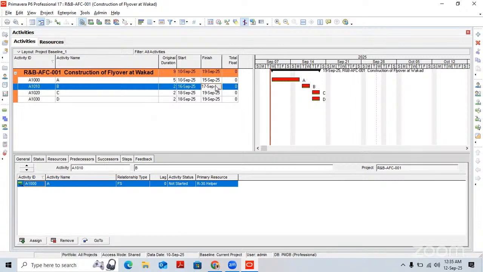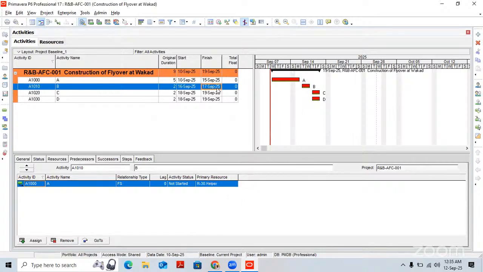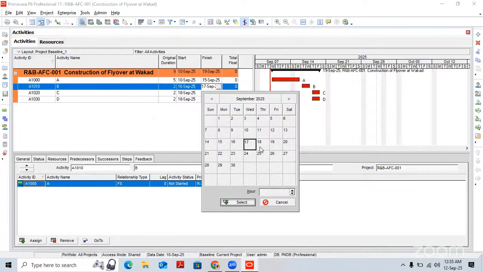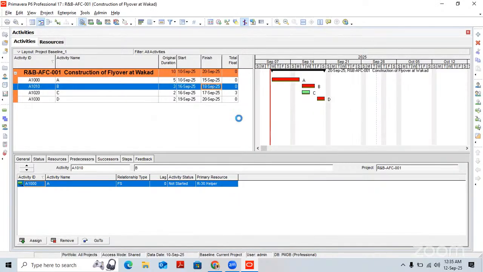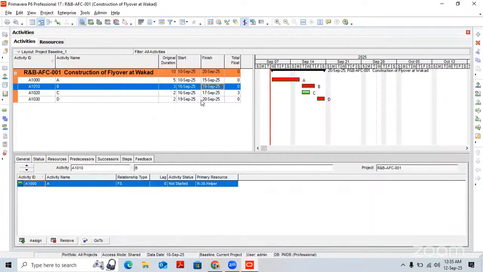If you directly come here and select the date, let's say 17th, and for the time being here we make it 18th, this is a practice we usually do not follow. What happens here? It will sometimes act as a constraint. The constraint will be allocated to this activity. Now here in the predecessor, finish to start, finish to start, and the duration has been extended. So we should not change the date from here. We have to assign proper predecessors and duration.